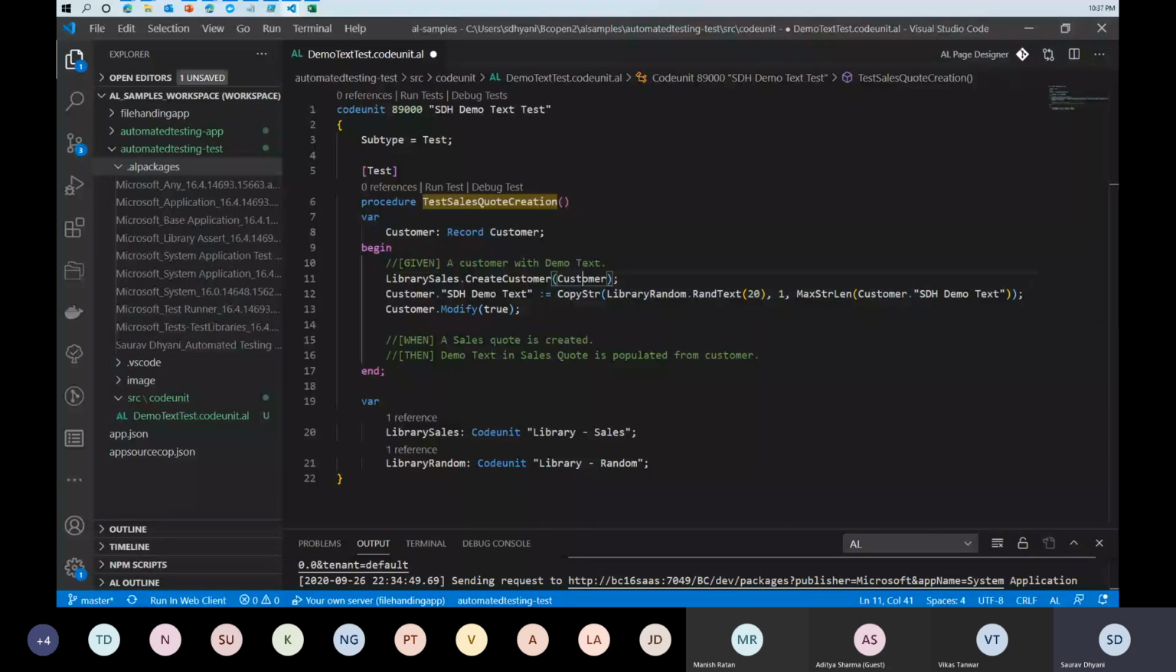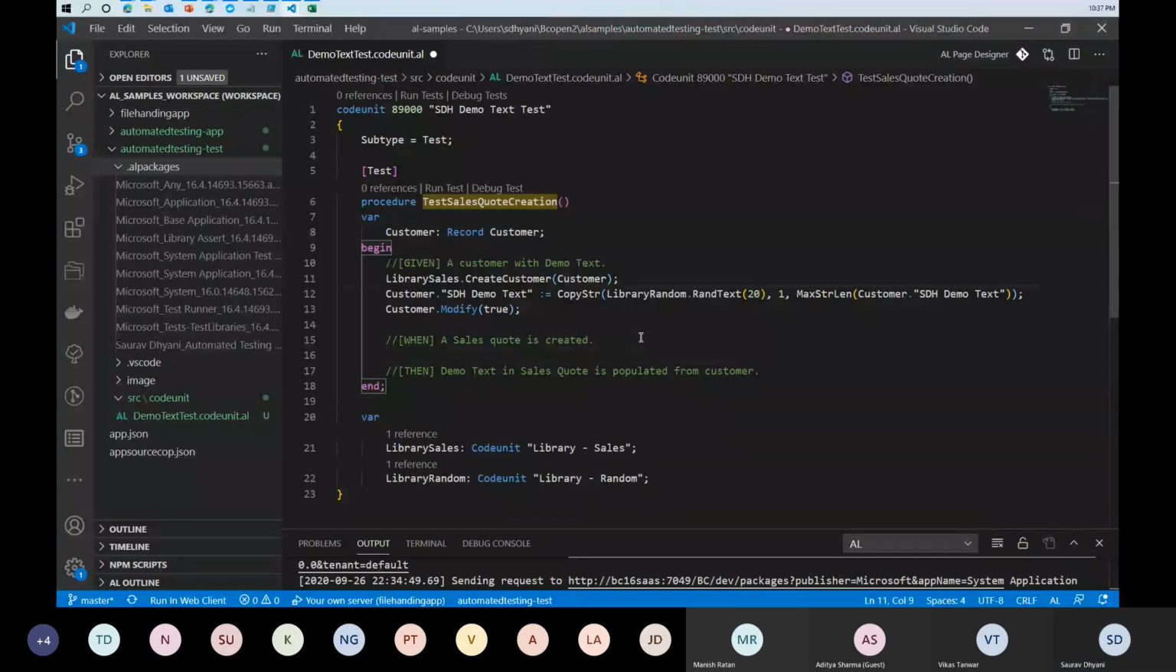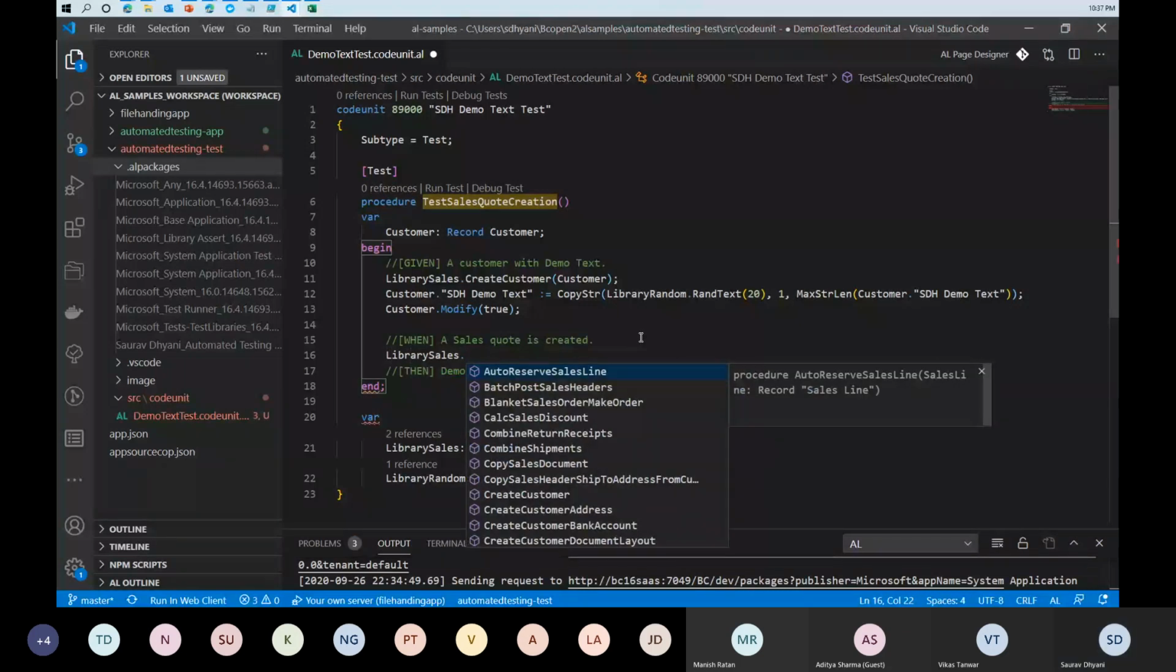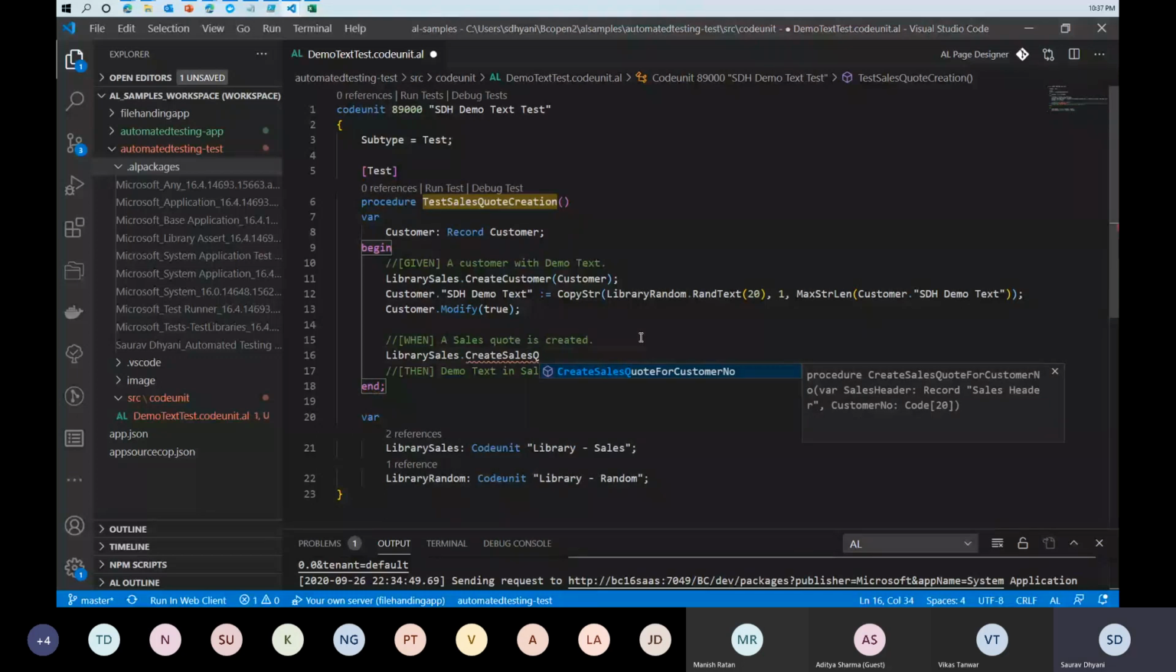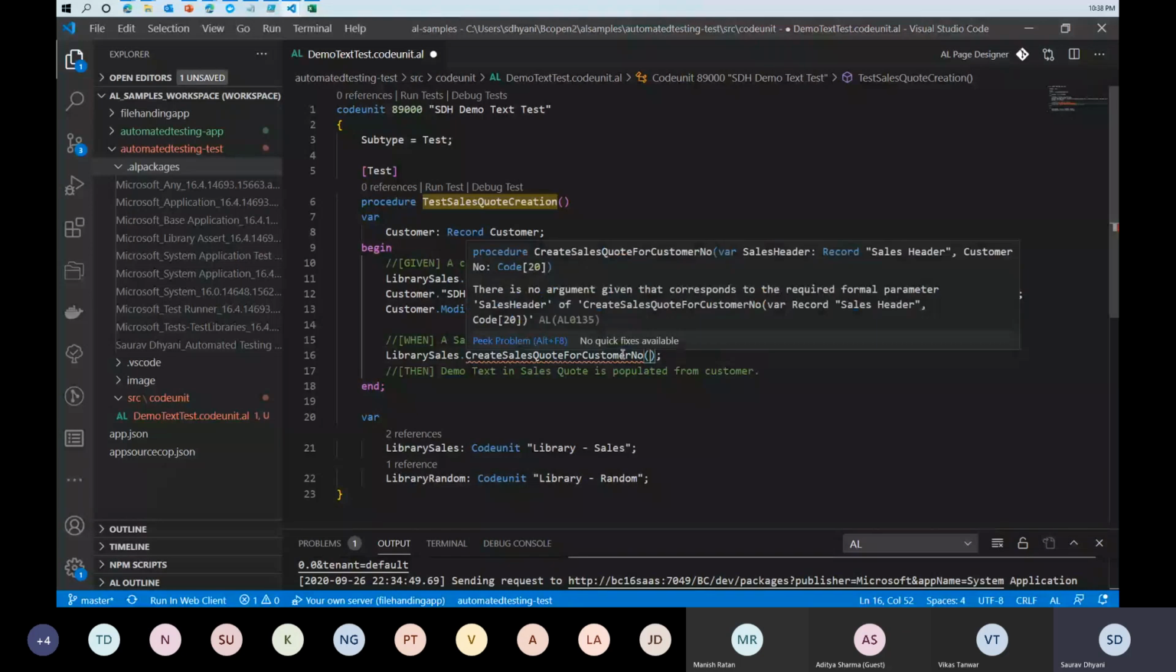Okay. The next thing that I want to do is satisfy or execute the when. So for when, I need when a sales code is created. Like we can create a customer from the library sales, there will be a way to create a sales code. Create sales code for customer number, which will require what? Let's see. It requires a sales header and a customer number.